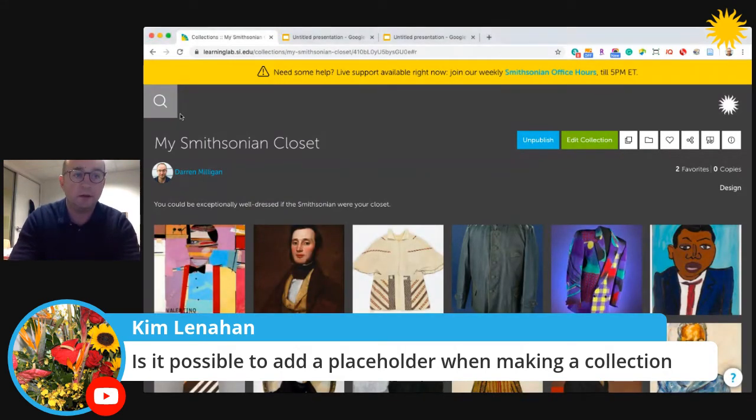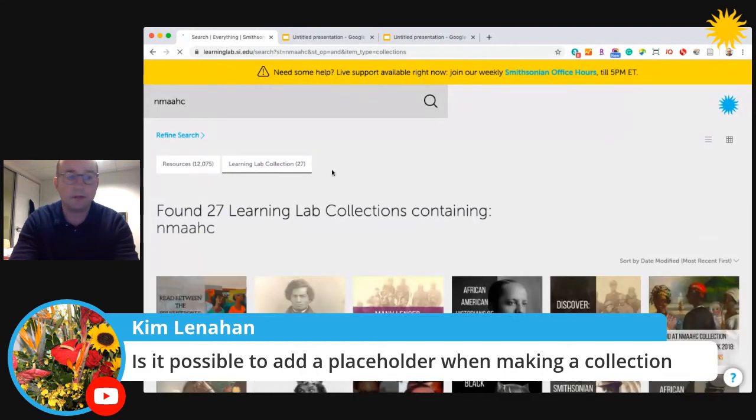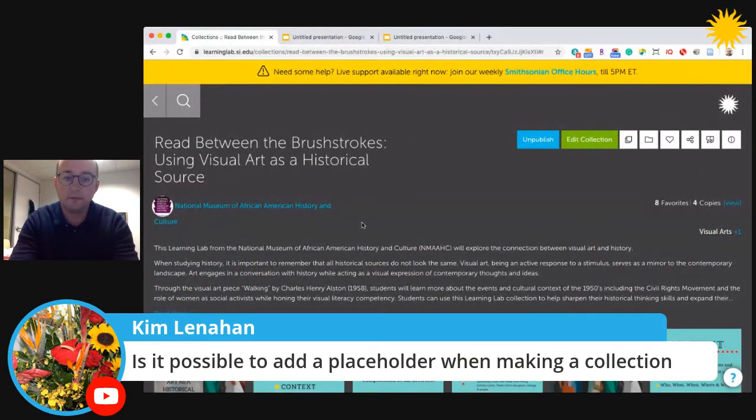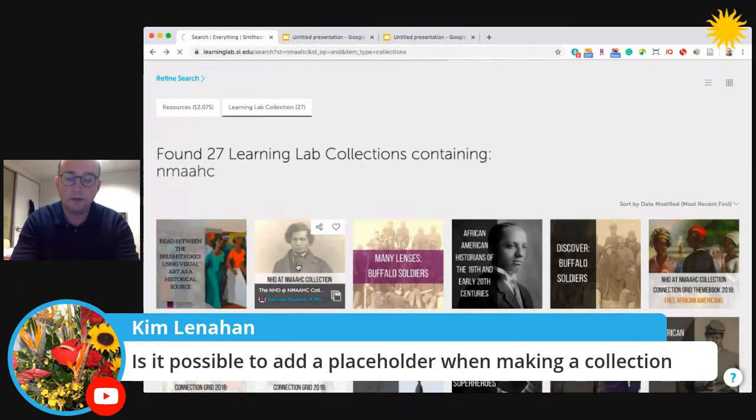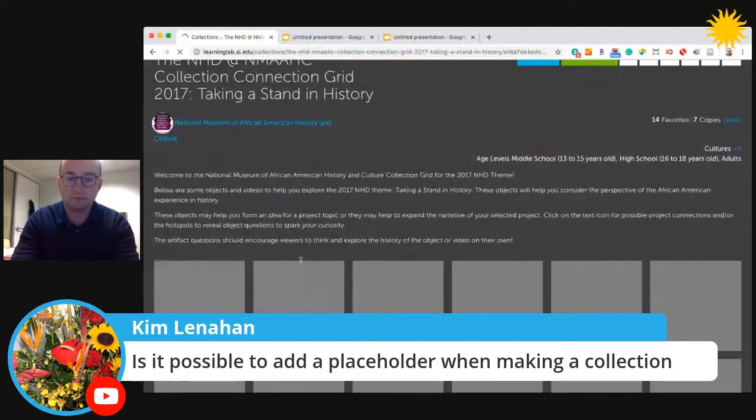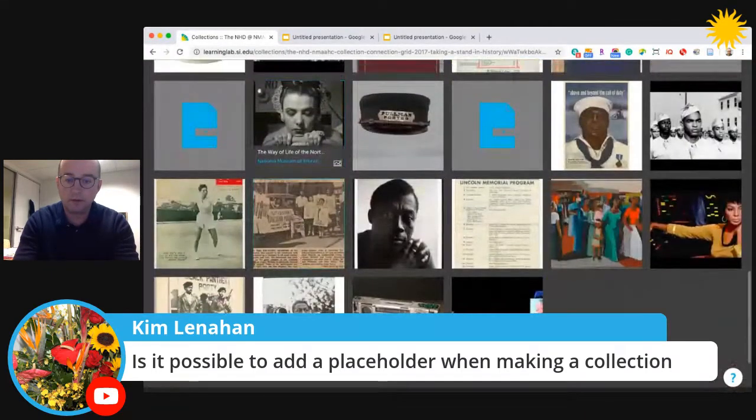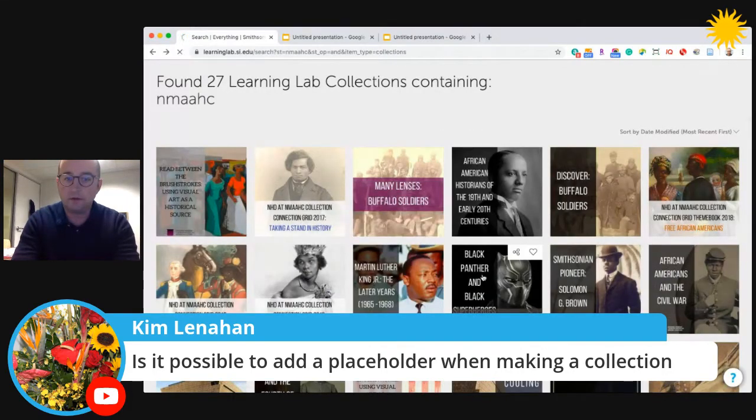Let's see here. I'm going to pull up a collection that was made by one of our educators at the National Museum of African American History and Culture. I think they're using those. I'm using something a little bit different on that one. Let me go through if I can see one with the arrows. Nope, I'm not using arrows in that one. Let's see what we can find.